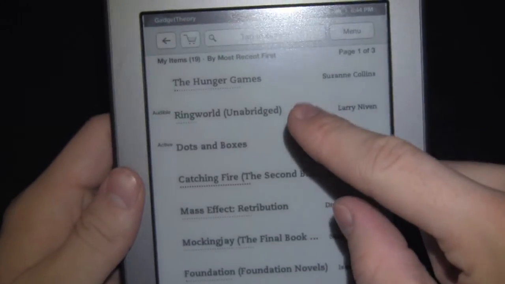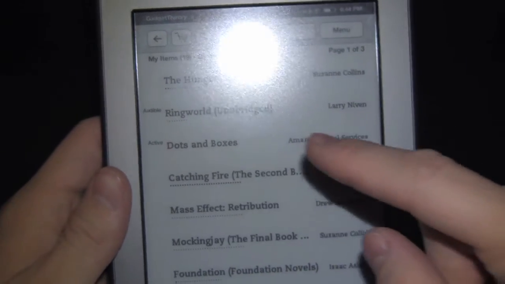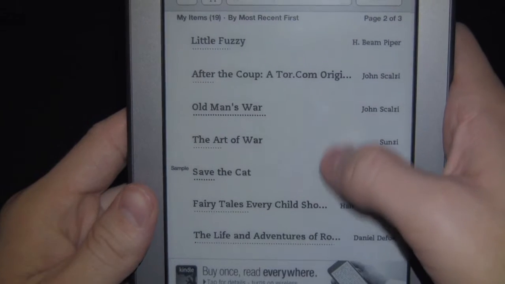And then here's just a list of all of the books and apps, audiobooks that you currently have on the device. You can scroll through them like this.